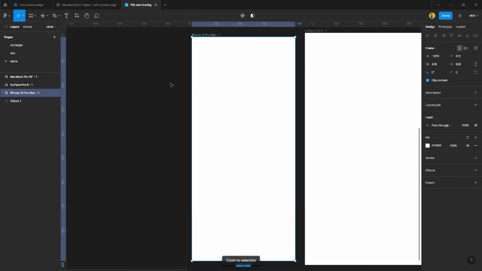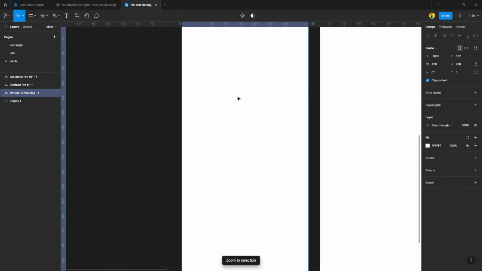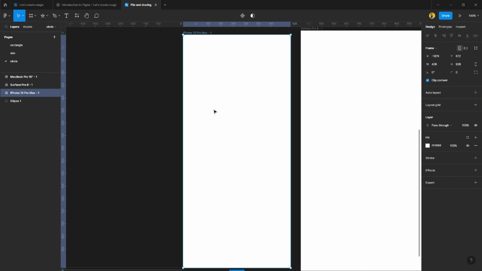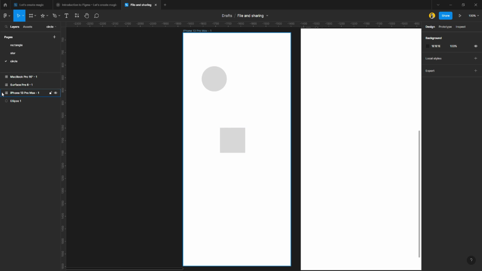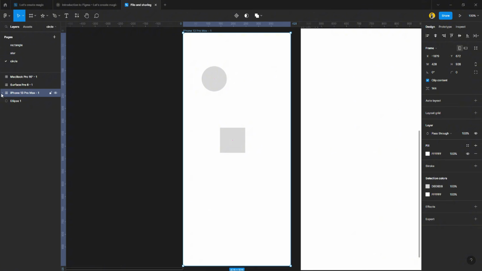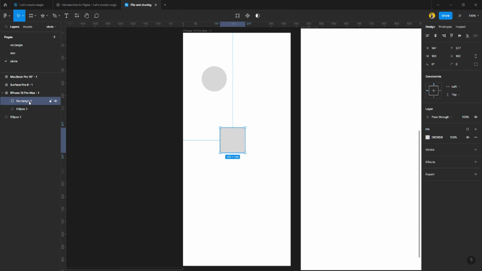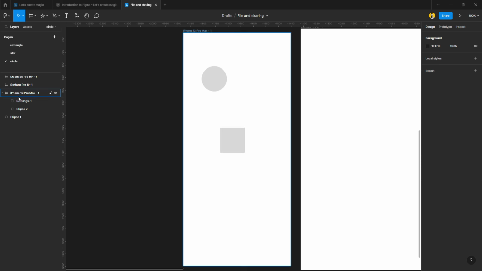For instance, we have this iPhone 13 Pro Max layer or frame, and inside we have nothing, so there's no drop down. But if I draw multiple things like circles and, let's say, rectangles, now it's going to have a drop down. So from the drop down you can see all of the layers or the elements that you've used for the design inside here, just like under the layers.